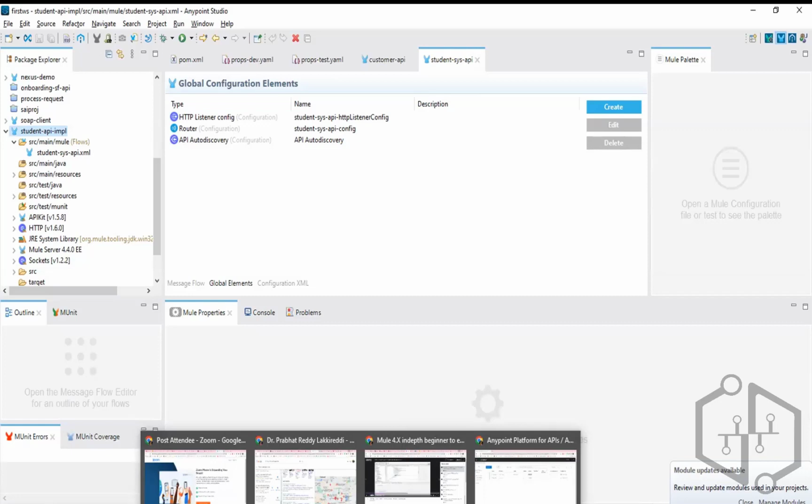So what are we talking about in that situation, like when we're doing GET and POST? That is a completely different architectural concept. That is one level above what we are doing now. You will develop different kinds of APIs. It may be a process API, a system API, and an experience API. Whatever APIs you are developing, they have to be deployed in your runtime, in your production server.